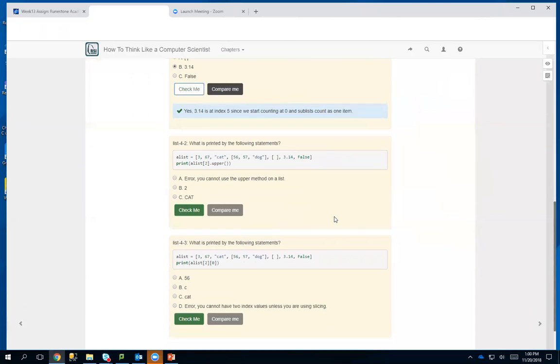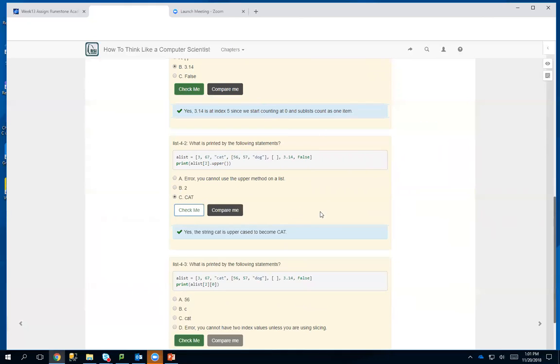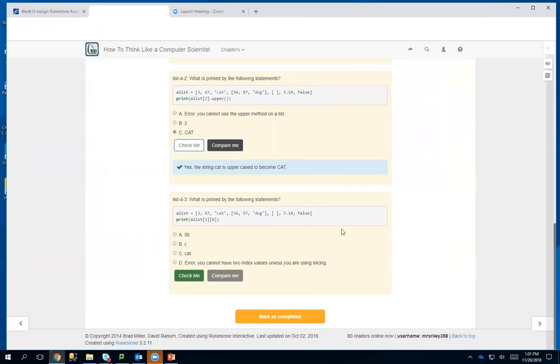Now, what about the next one? What's printed by it? We've got 1, 2, 3, 4, 5, 6, 7 entries. We want to print the entry at index location 2 in uppercase, 0, 1, 2. So should we get cat in uppercase? Looks good.